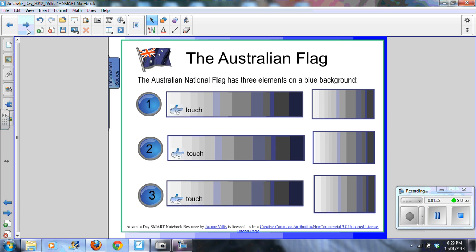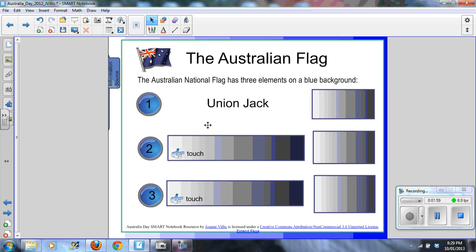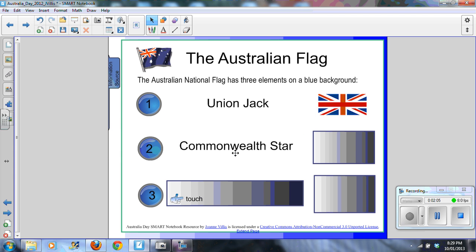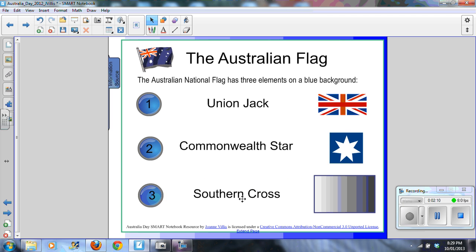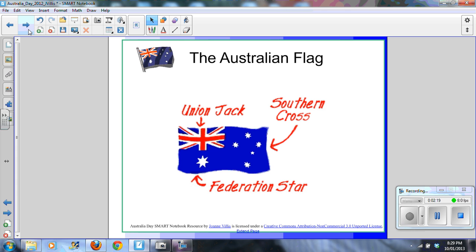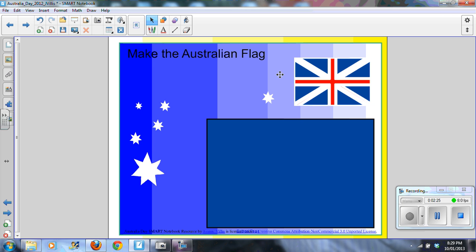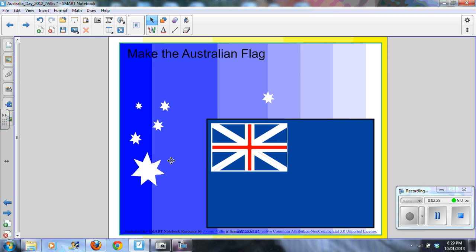The Australian national flag has 3 elements on a blue background. First is the Union Jack, the Commonwealth Star, and the Southern Cross. These elements make up the Australian flag. Students then can drag the elements to create the Australian flag on the interactive smartboard.